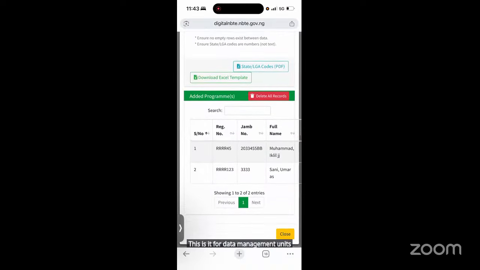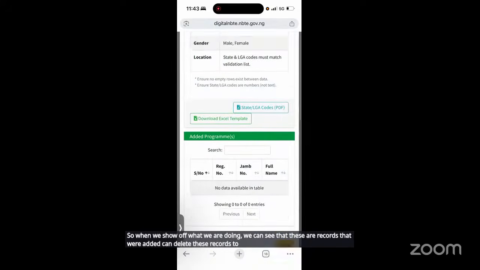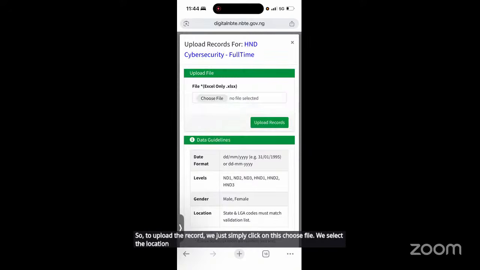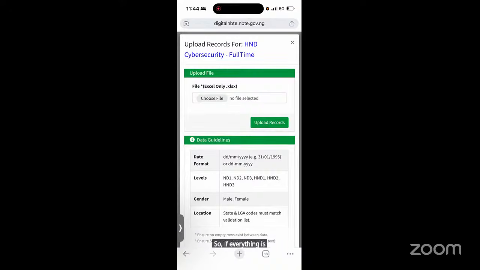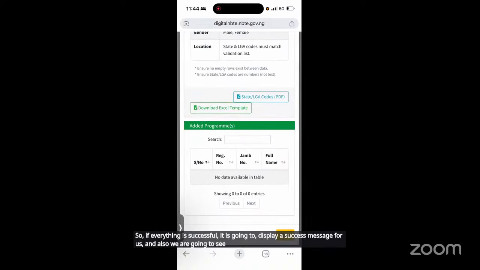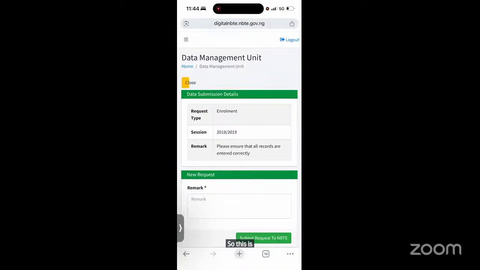So when we are sure of what we are doing, we can see that these are records that were added. We can delete these records to upload another one. To upload the record, we simply click on choose file, select the location of the file that we want to upload, and click on upload records. It will validate against the predefined rules. If everything is successful, it is going to display a success message for us, and we are also going to see the list of enrollment trainees that we have added. So this is basically what we have for the data management unit.